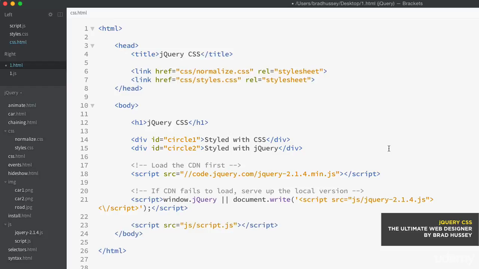Wait a minute. Isn't that what Rogue does? So jQuery is the ultimate X-Man, is what I'm trying to say.